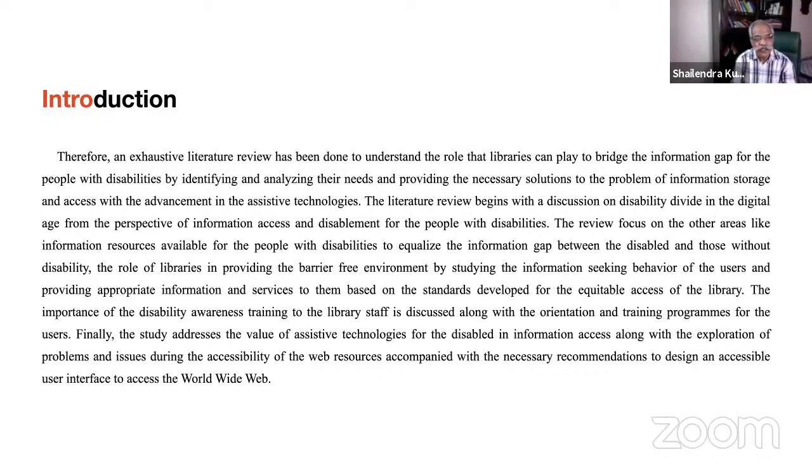Therefore, an exhaustive literature review has been done to understand the role libraries can play to bridge information gaps with people with disabilities by identifying and analyzing their needs and providing the necessary solutions to the problem of information handling and access with the advancement in assistive technology. Now, the literature review begins with a discussion on disability divide in the digital age from the perspective of information access for the people with disability. The review focuses on the different aspects that she has covered.